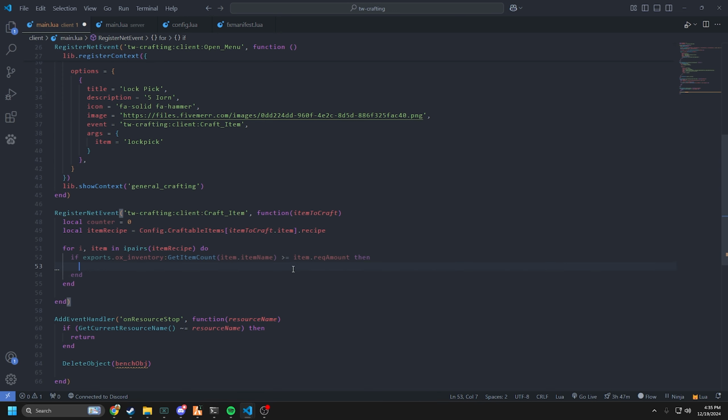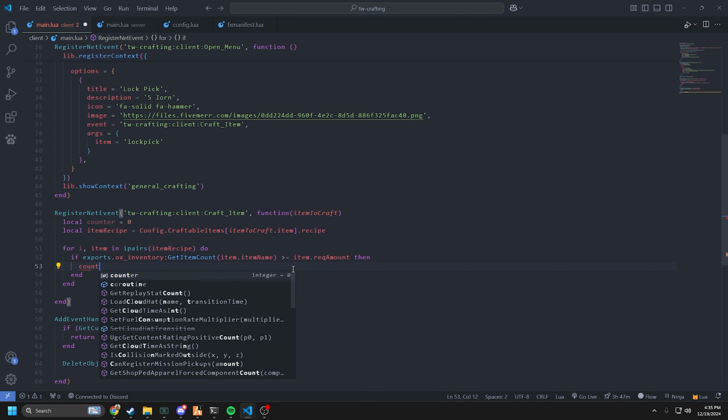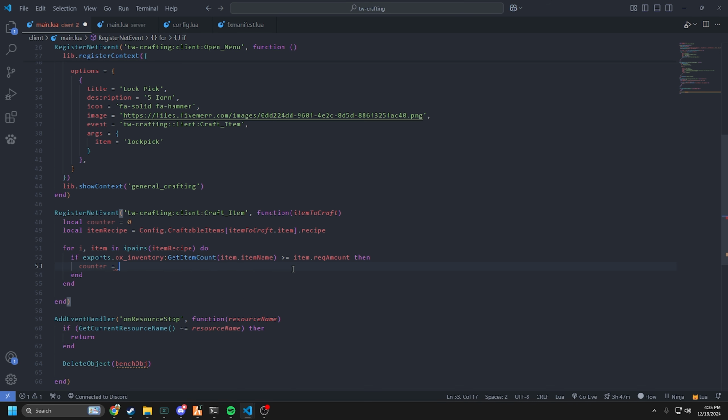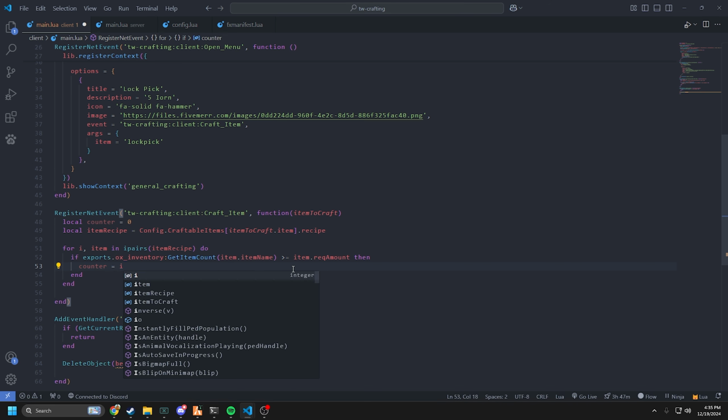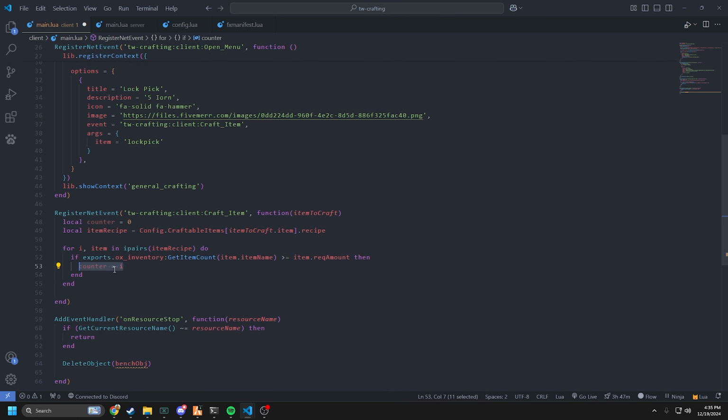If it's greater than that, then we're going to actually set counter to equal i. That is for another thing yet that I haven't explained yet. So just type that for now, and I'll explain it later.